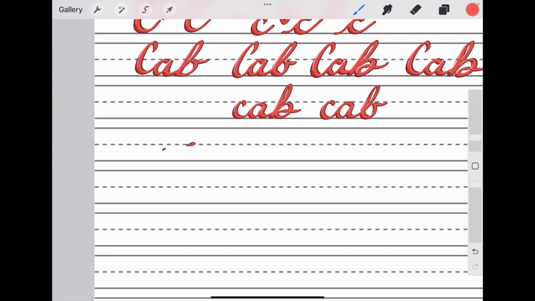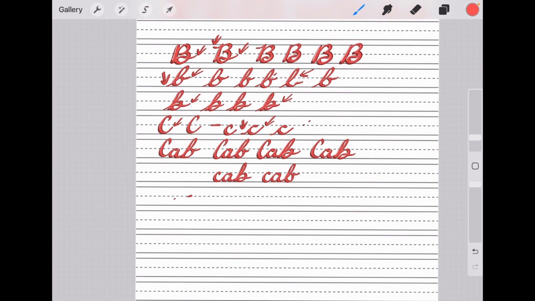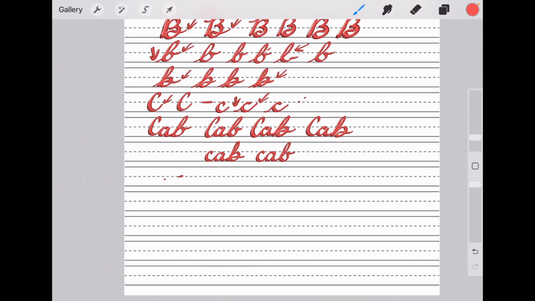There you go. The next lesson, we are going to go on to do the letters D and E, and there will be review videos, but we will add these letters in when we make words in the next video. I hope this helps. I'm looking forward to seeing your writing.